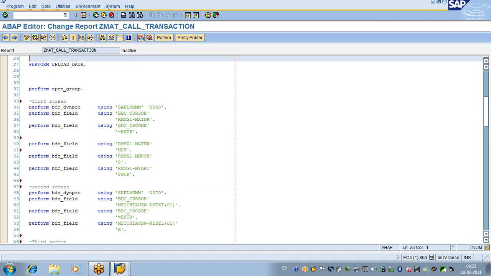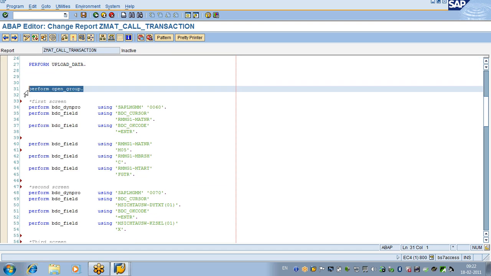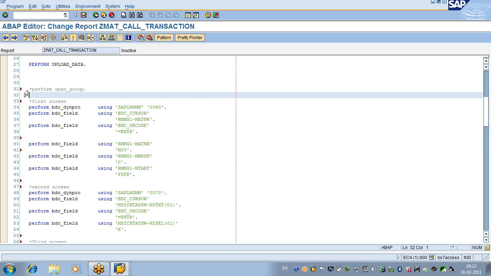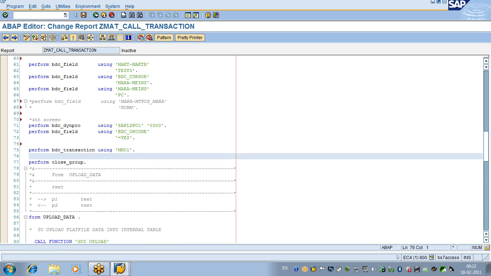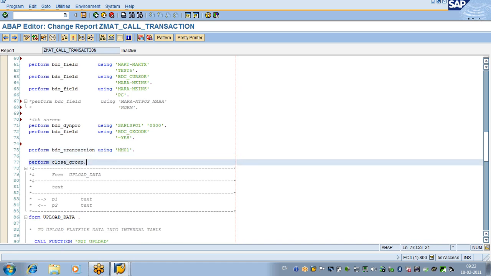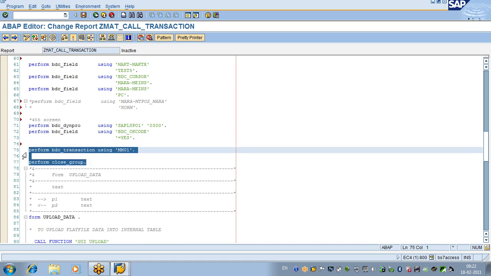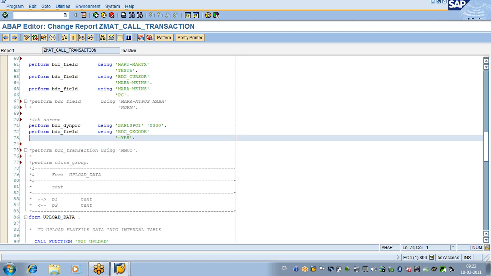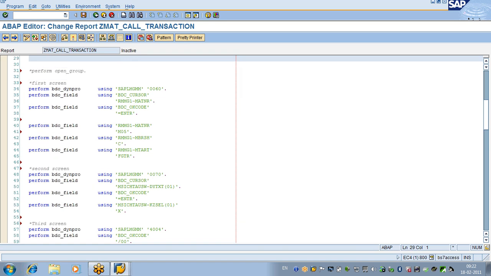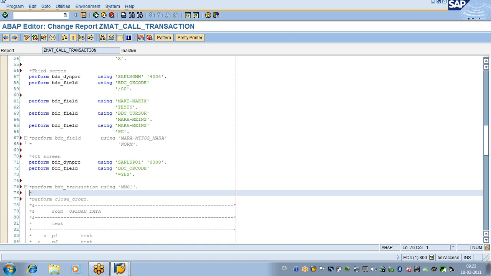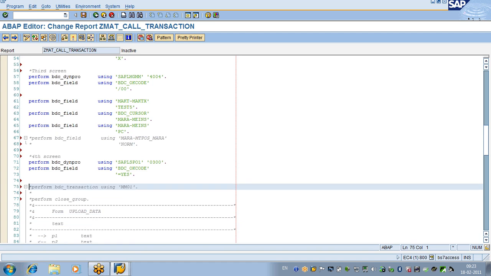this PERFORM open_group is not required. I will comment this. And PERFORM close_group will be there at the bottom. This is also not required. PERFORM BDC_TRANSACTION using MM01 will be there. These two performs are also not required, so I will comment these. So what are we commenting? Perform open group, perform close group, and perform BDC transaction using MM01. These things we are commenting.